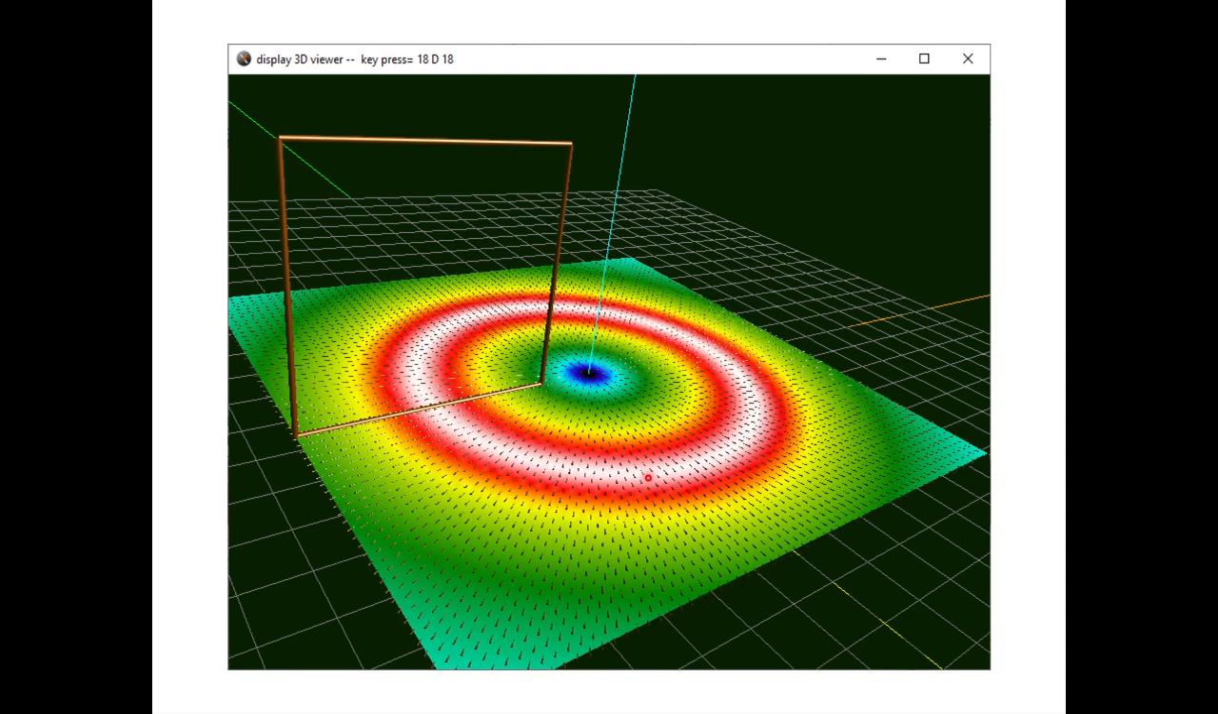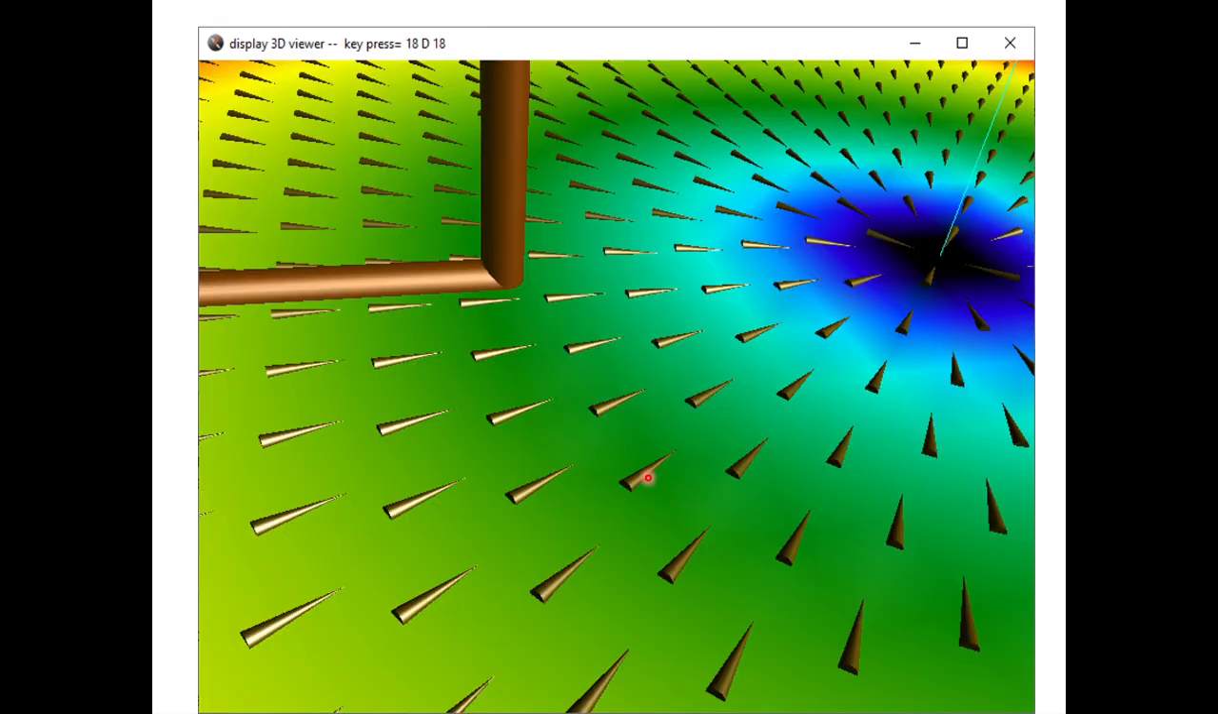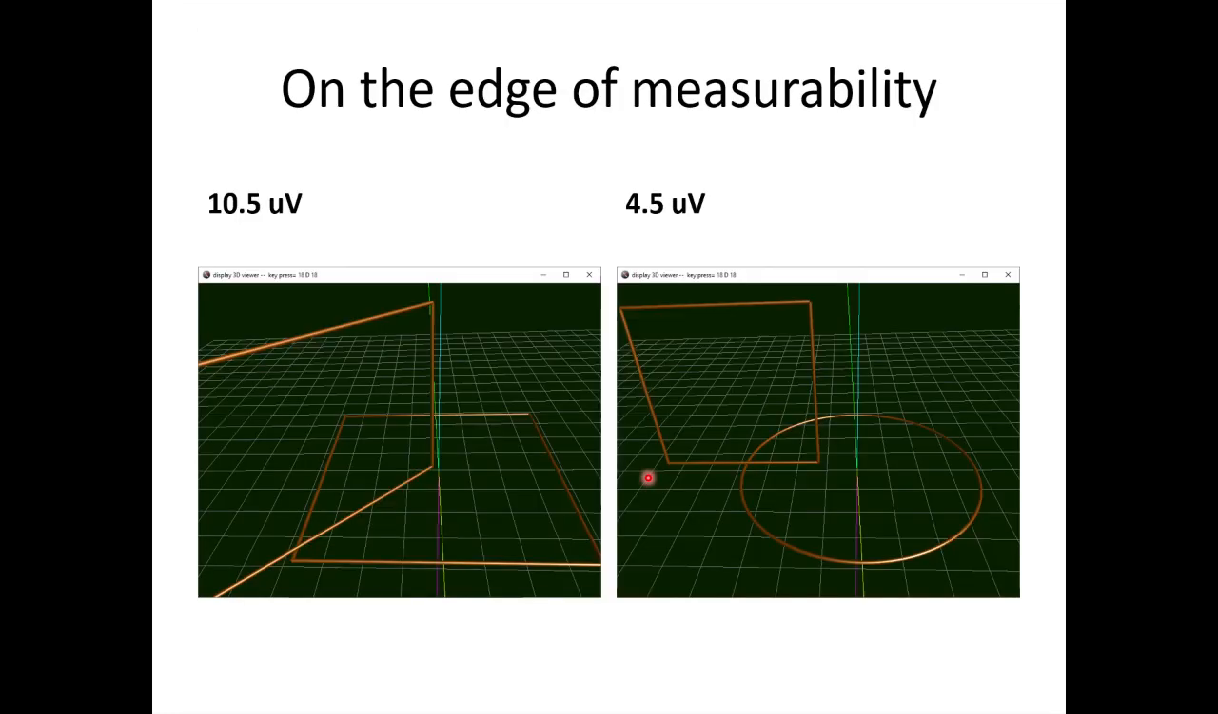Okay, again, this is the sensor plane on top showing the magnitude of the centripetal effect. Then if we zoom in, you can see that the arrows all point inward. Again, we have to deal with the sign here, but we'll talk about that again in a later video. Okay, so when we look at the square loop, where we're looking at the corner effects, this loop here is going to pick up 10.5 microvolts. With a circular one, because the bend isn't as extreme near the wire, we're going to have a lesser effect. But these are both on the edge of measurability.